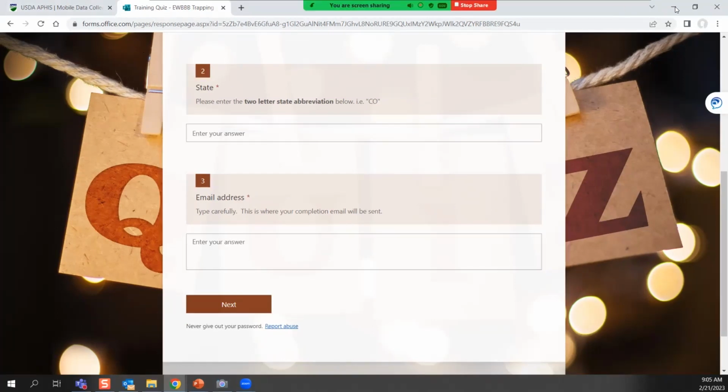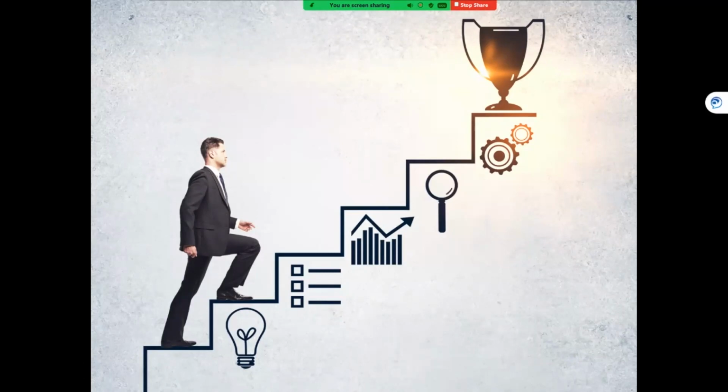But feel free to do that anytime. Basically, the idea is it's kind of an analogy of what to expect in today's training. Hopefully you're a little higher up than this guy is on these stairs. We're looking for that prize, that trophy at the top, which is just feeling totally confident in entering field data on EWBBB trapping. So there's a couple steps before this, as I mentioned.